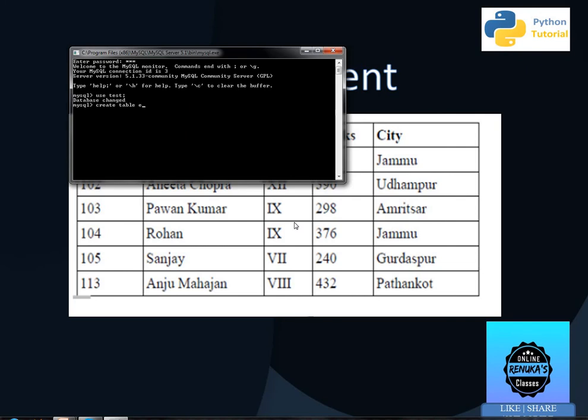Here we can use create table. Suppose we are creating table employee, and then employee number, and it is of integer type and primary key, comma, employee name, and this is of varchar type. Varchar size we are taking 30. Then salary, integer type, and close and semicolon. So our table is created.